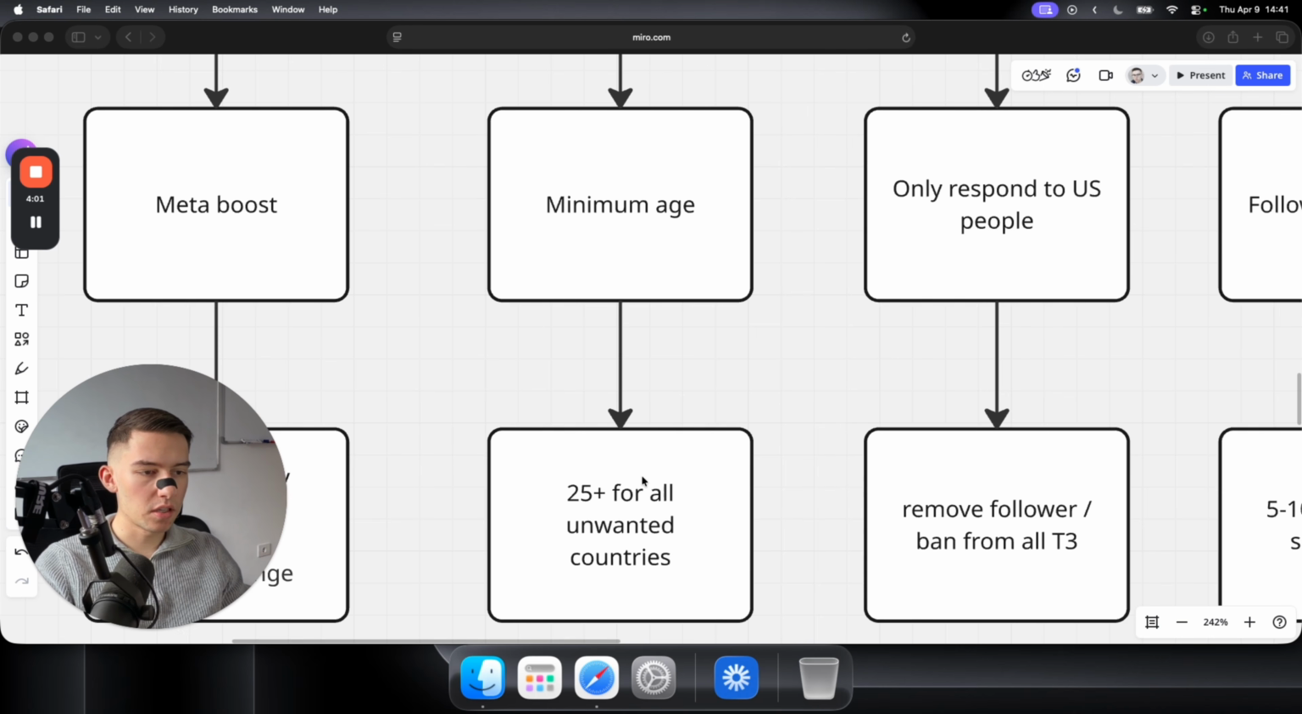For the minimum age, make sure to put 25 plus for all the unwanted countries, for example Pakistan, India, because this is again going to help you with getting better targeting.